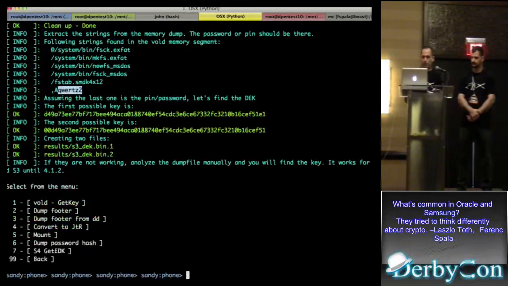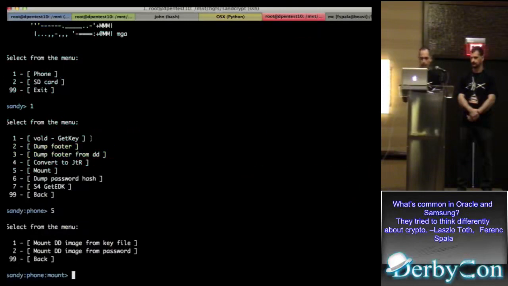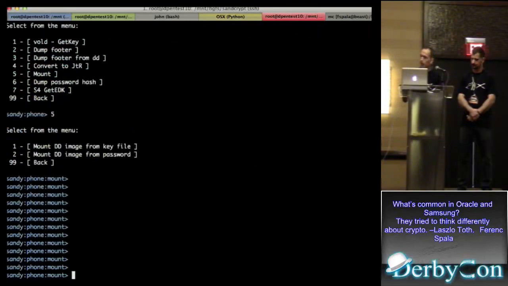We save the results to these key files. But what's the point? So what can you do with this key file? Let's say you have a DD image from an encrypted phone. You can mount that encrypted DD image with the help of these key files. So let's try it. I say, okay, I want to mount, and I want to use a key file because I have one.